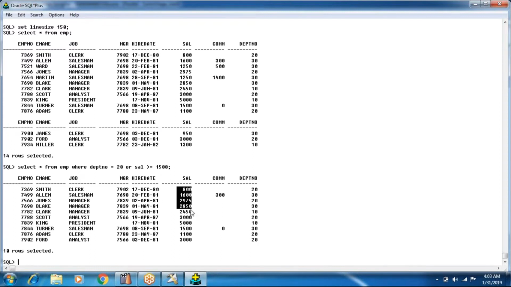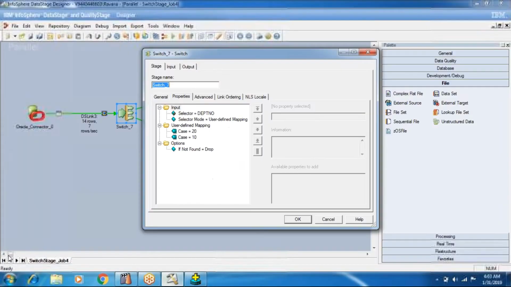I see here there is 20th department information, 30th department information, and 10th information also. See, this is 800. It is not matching with this condition, but it is matching with this condition. And 30th department is not matching with the department number condition, it is matching with the salary condition. So these two kinds of data I can see in output. But here in switch stage, I have a problem.